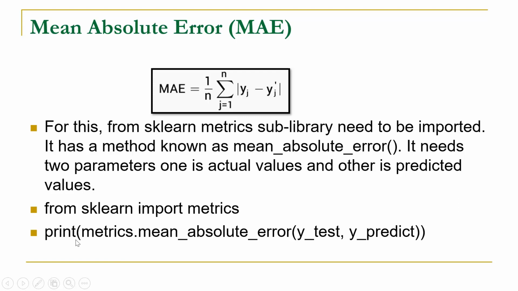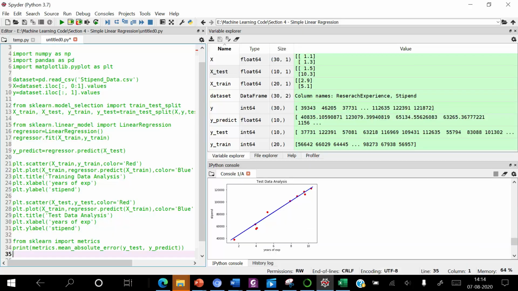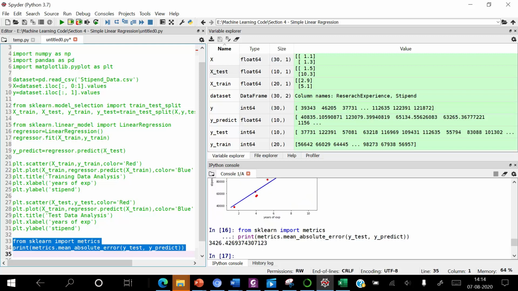Let us move to Spyder to execute these commands. So I am copying these commands. Let's paste it here. Select these commands and press Ctrl Enter. So you can see the value of mean absolute error is 3426 point some value. So we got the value of mean absolute error.